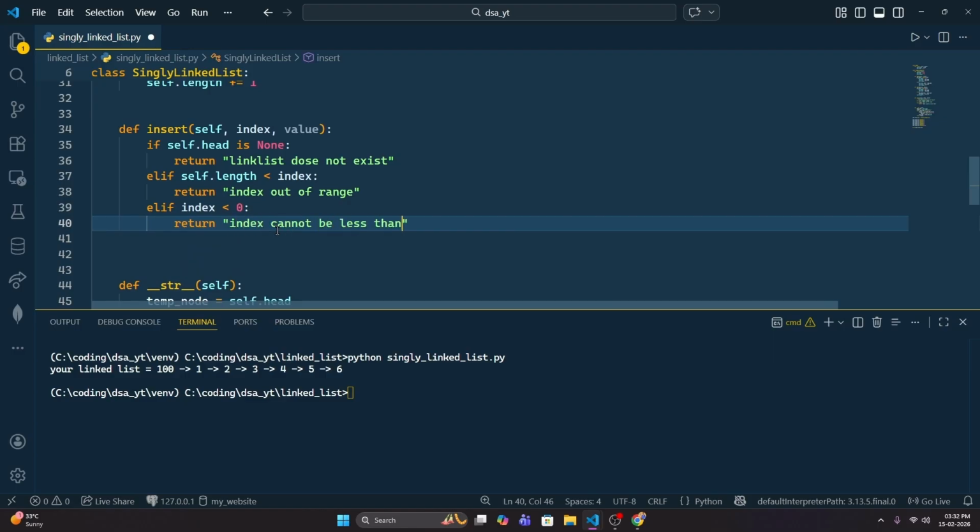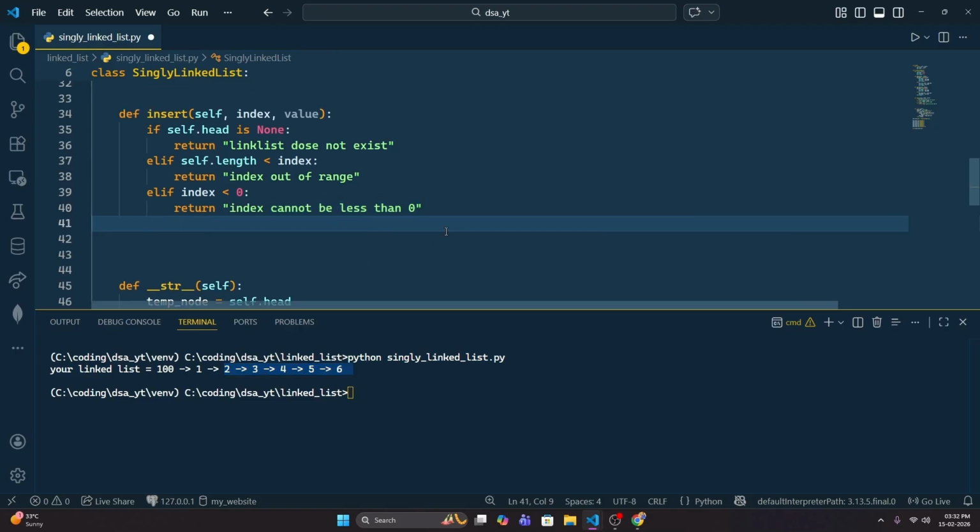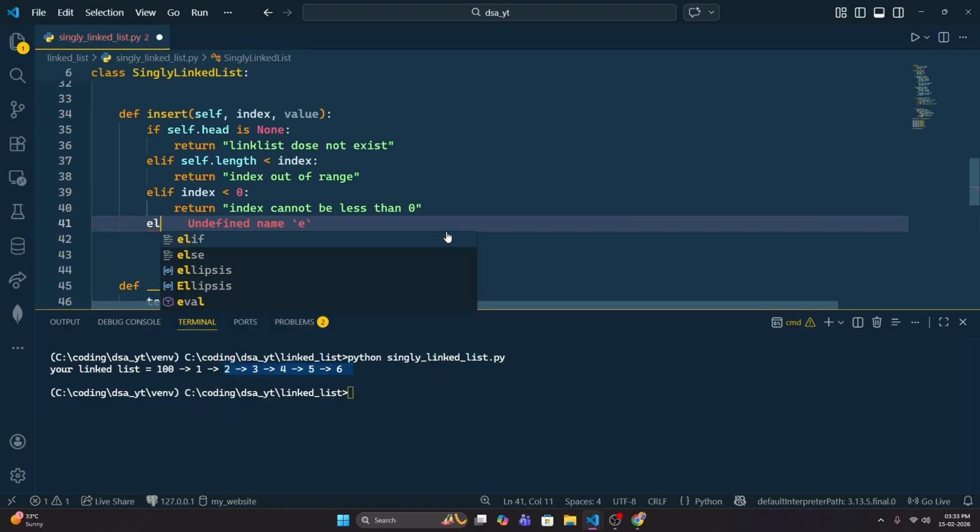Cannot be less than 0. As I mentioned earlier, if the index is negative, then we'll be inserting the element from the back of the linked list, but I'm not covering that case in this video. You can say it is a DIY or homework for yourself. I have already learned that and implemented it, but the video will get too long if we cover all the cases.